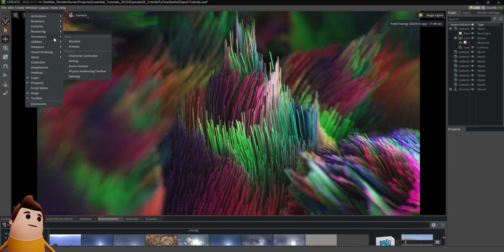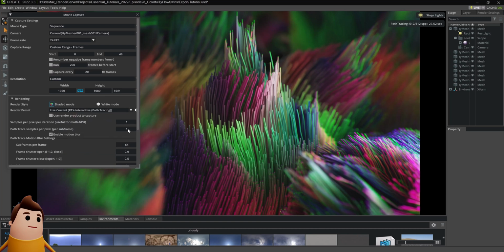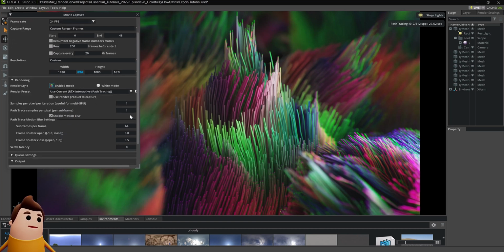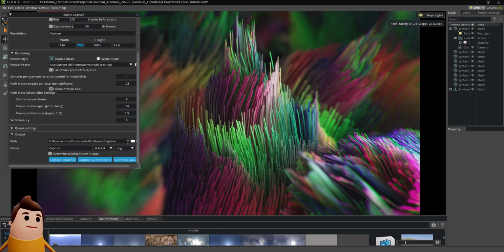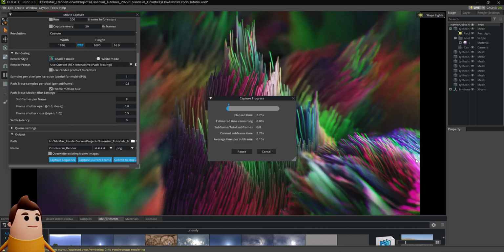And once you are happy with it, go to Window, Rendering, Movie Capture, and we're just going to set up some settings here in order to render this out. So let's set this up to be 1920 by 1080. I'm going to set it to interactive RTX path tracing. I'm going to set our path trace samples to 128 and our subframes per frame to something like 8. And I'm going to set an output path and give it a name. In this case, I'm going to call it omniverse underscore render, and capture current frame. And that's going to give us a rendered frame of our project.